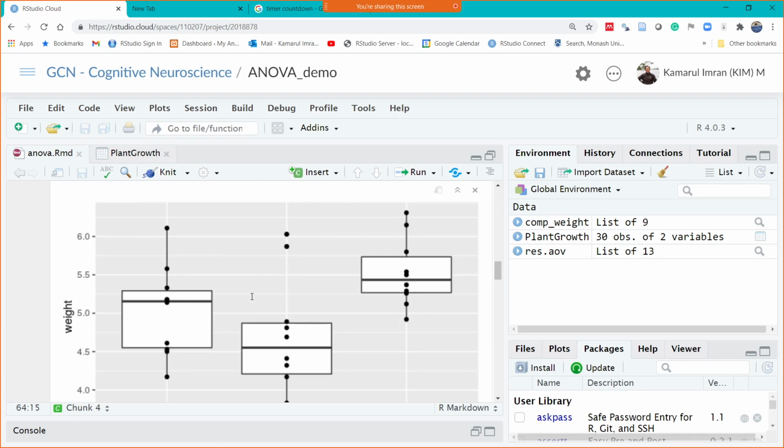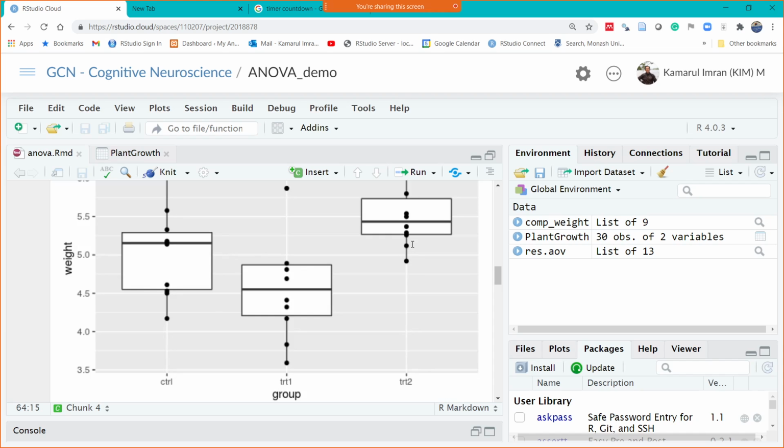If you look at this plot, you could see that there is a large difference in the weight between treatment 1 and treatment 2, right? For treatment 1, the average weight is a little bit lowish, and for treatment 2, the average weight is a little bit highish. And control is in the middle of the two.